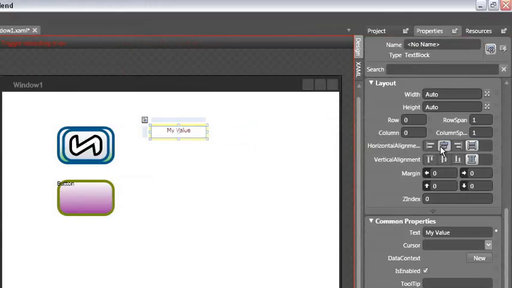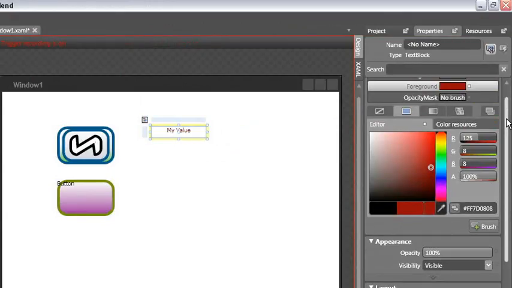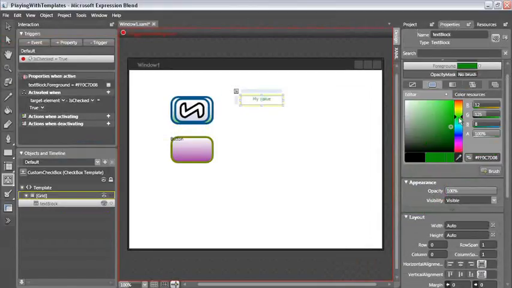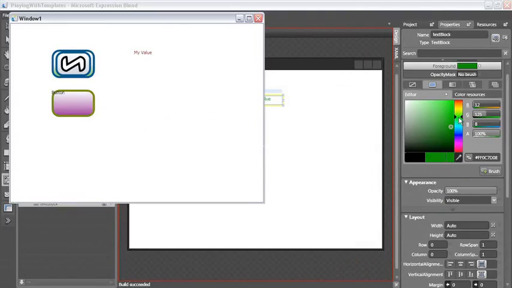Easily enough, I just need to go over to my property inspector, scroll up, and change my foreground from red to green. Now let's take a look when I press F5 how my checkbox behaves. At the moment I've got red text, and as soon as I click it, it switches to green. I can click it again, and every time I click, the isChecked property is changing, and as soon as it changes, all the necessary values underneath get modified for me.